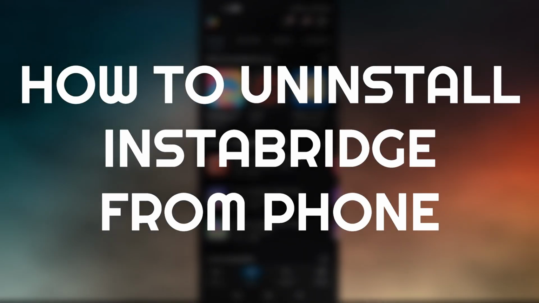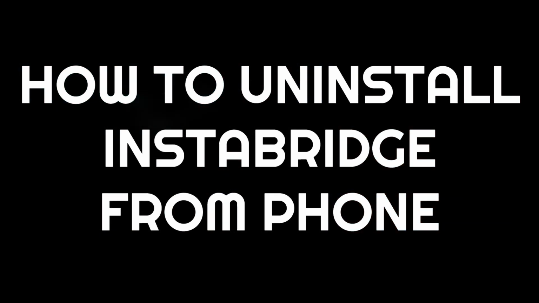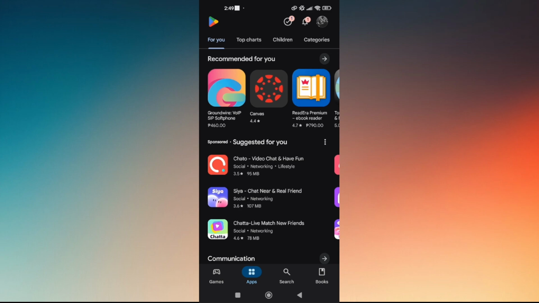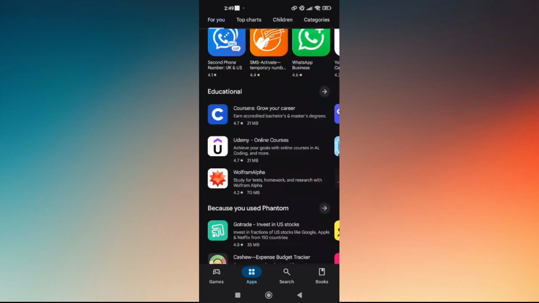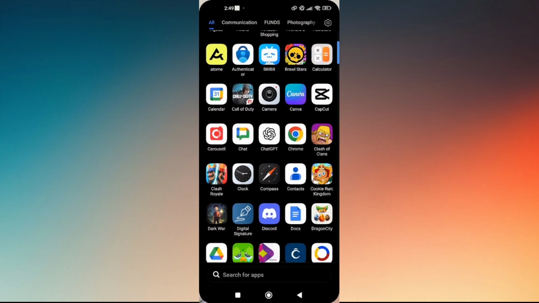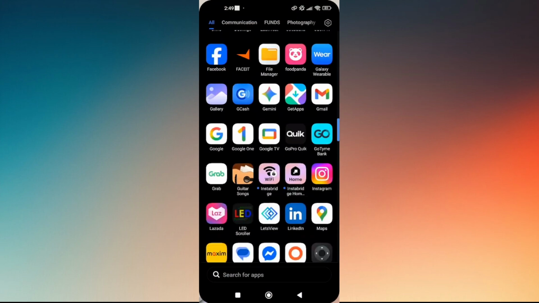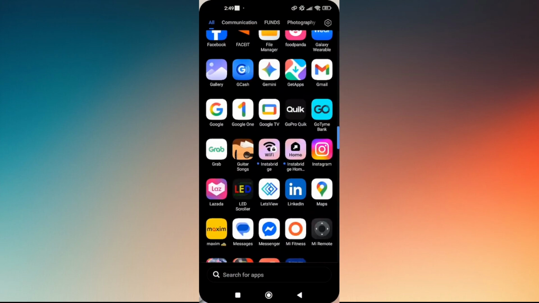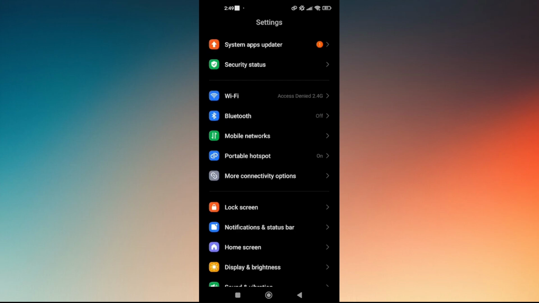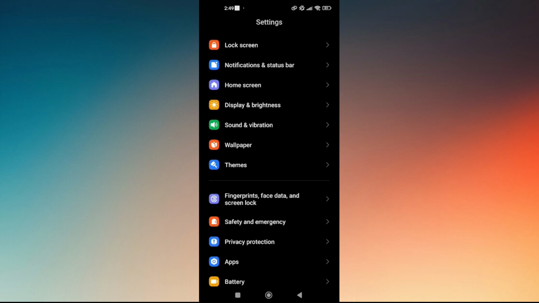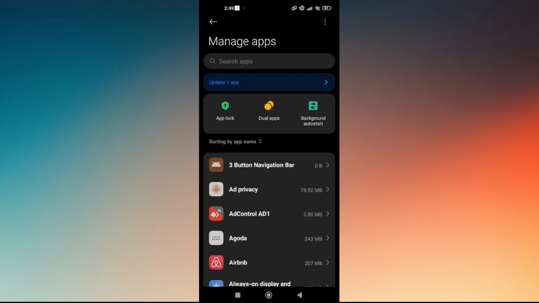How to uninstall Instabridge from phone. Now, if you go ahead and access directly from your phone settings, like on this one, if you go into your phone settings and then going into apps and features, and then heading straight into manage apps, if you delete or uninstall Instabridge from here, it will not work.